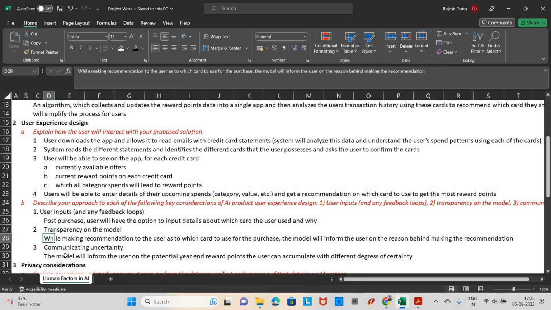So this acts kind of like a feedback loop for the system. In terms of transparency, while making the recommendation to the user on the card that the user should be using to make the purchase, the model will inform the user on the reason why it is making the recommendation. This way, the user knows what factors have been taken into account behind the recommendation, and the user can actually make an informed decision whether he or she wants to go along with the recommendation that the application is making, or whether they want to go via a different route.